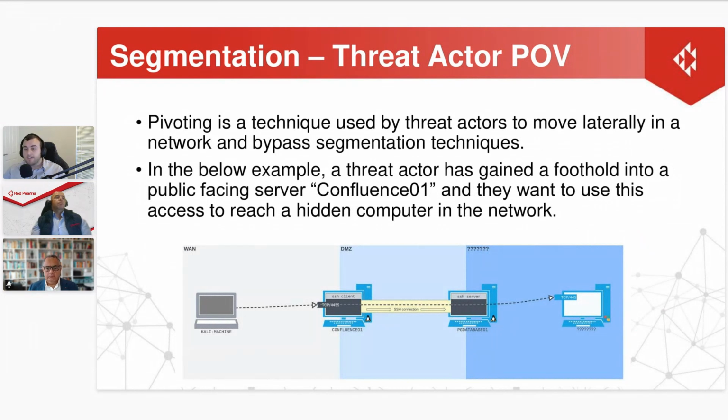So here we have an example below in which we've got an attacker machine who's on the WAN zone, which is external. And what this threat actor has done here is they've gained access. They've managed to exploit this server called Confluence01. And they've also been able to exploit this server PG Database 01. And we can see that these two servers have access to different zones.